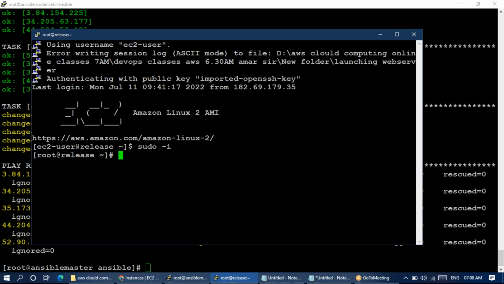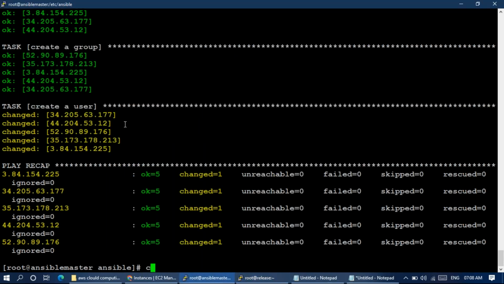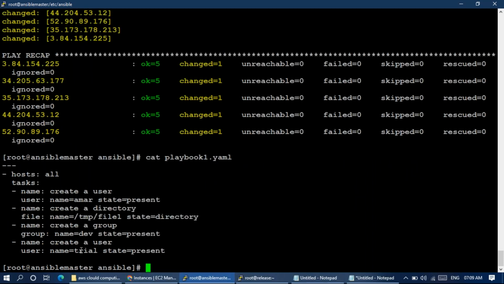Now check whether the user exists or not. How to check, guys? User details. Yesterday I showed you already. The id command: id username. Exactly. And what is the username I said? Trial. Trial, not Amar. Check the spelling once. TRIAL.